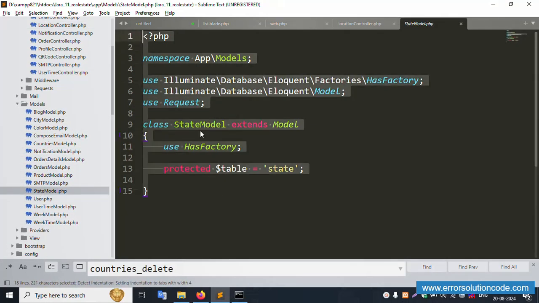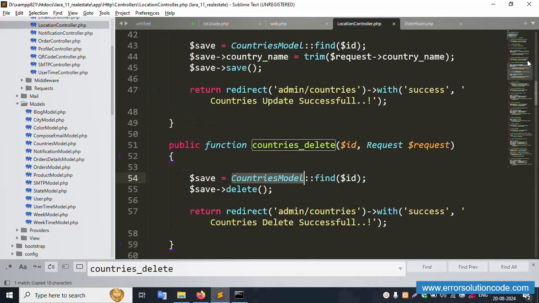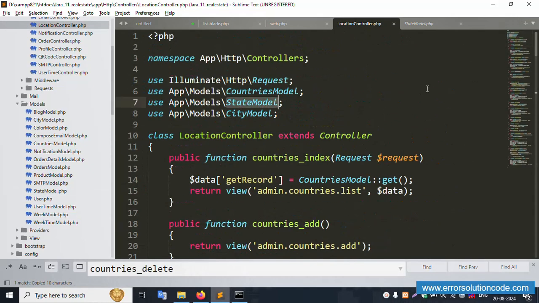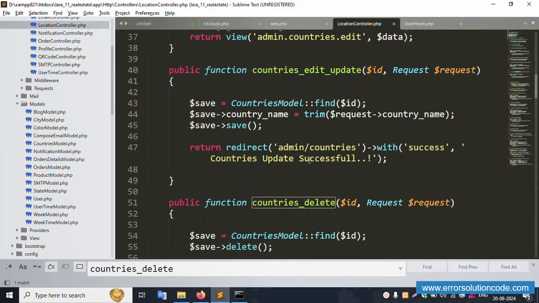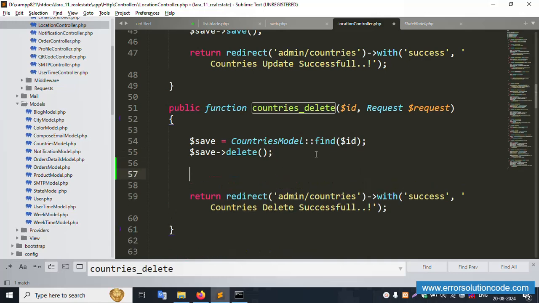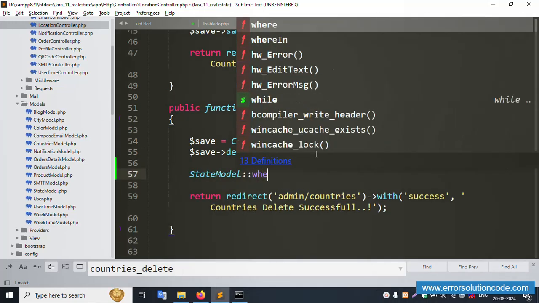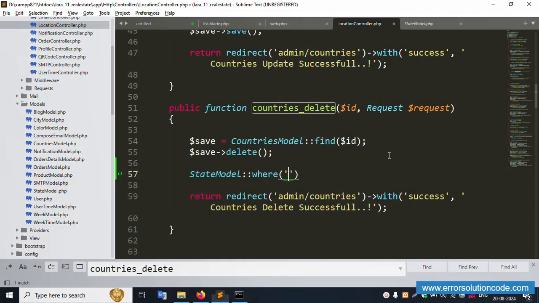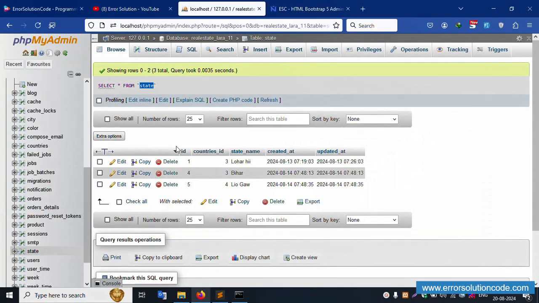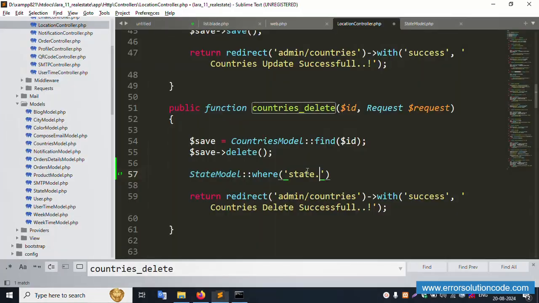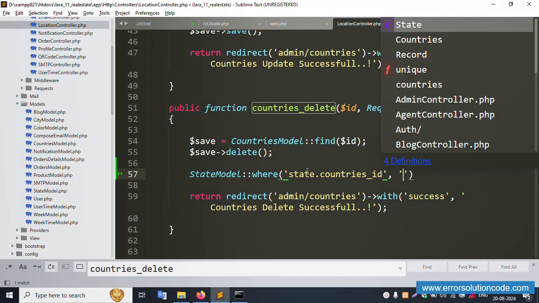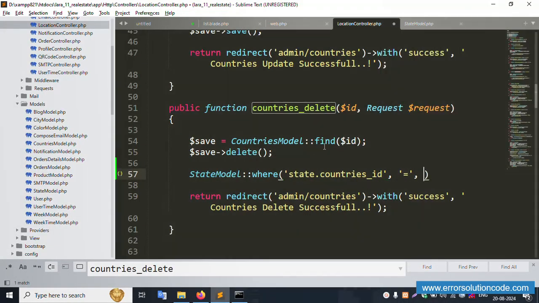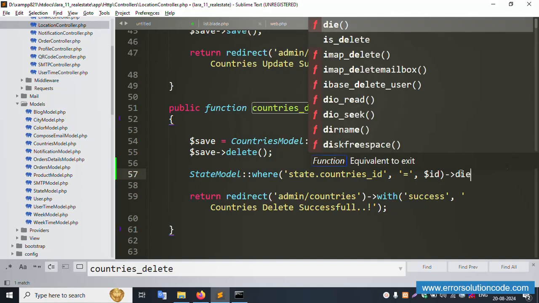The model is open. Copy this state model, which is already included, and inside the country delete method paste it here. Use where, with the table's column name, copy and paste it: country_id equals the id. The same id is removed inside the delete. Good, the delete is set up successfully.